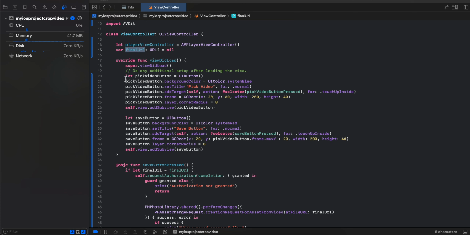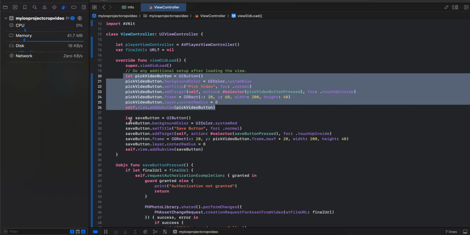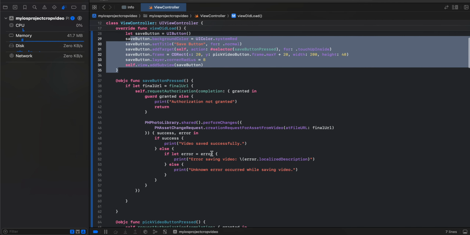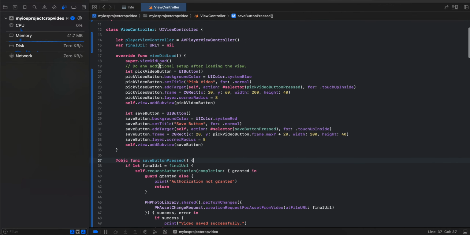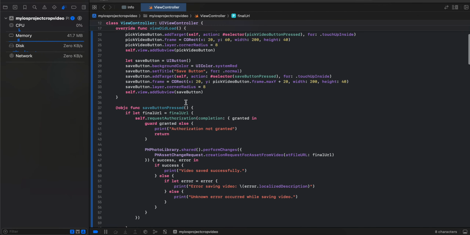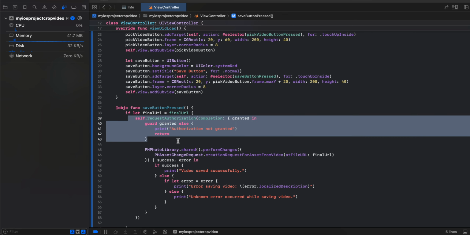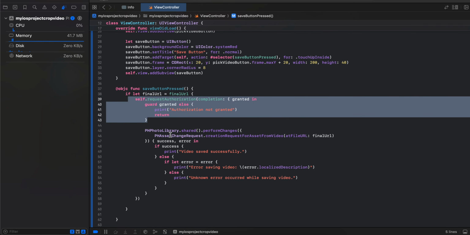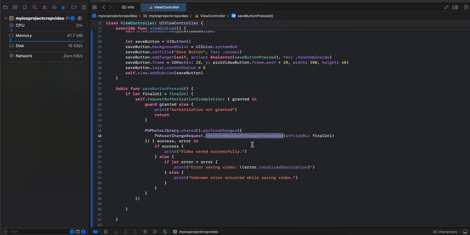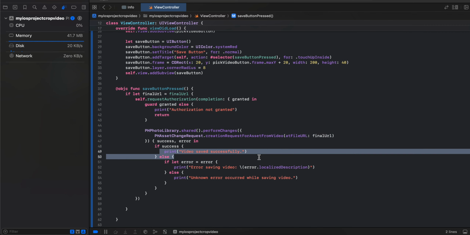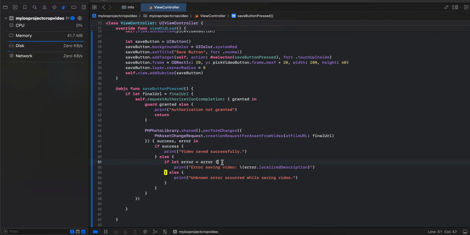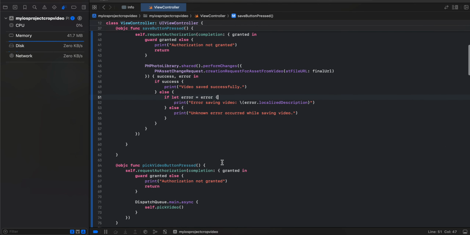Here I have just created two buttons, a pick video button and a save video button. Once save video is called, I'm getting the URL where the file was stored temporarily. I'm checking whether the photos permission has been granted or not. If yes, then only I am creating a request for asset from video at file, passing our URL and saving that particular video. Otherwise I'm just returning the error message.